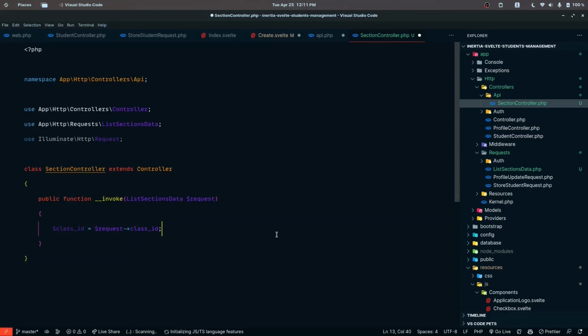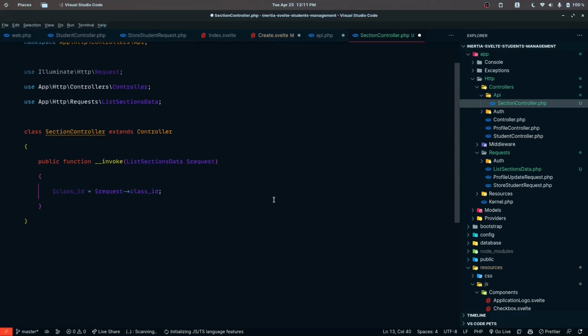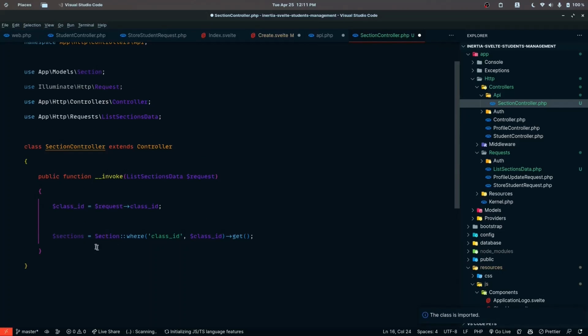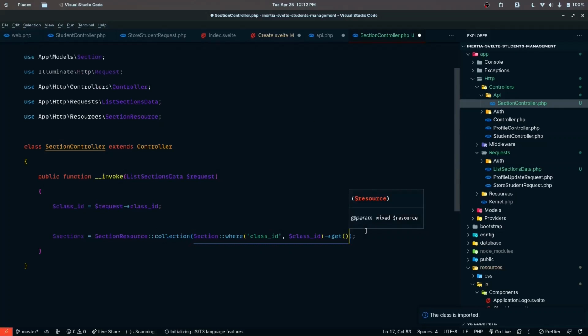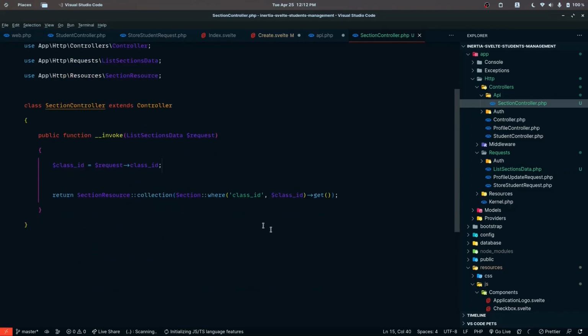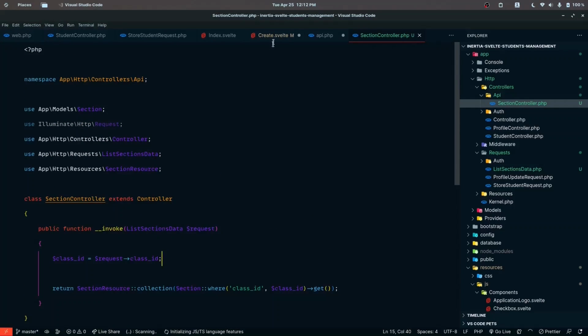So how do we test this out? Okay, so since we have the class ID, then we can grab the sections. So let's go ahead and do that. The section where class ID is this class ID, and then get. And I also want to use the resource class in here. So SectionResource collection, and then pass that in. And okay, I think we can directly return this thing. Okay, this makes sense. And now let's implement that in here.